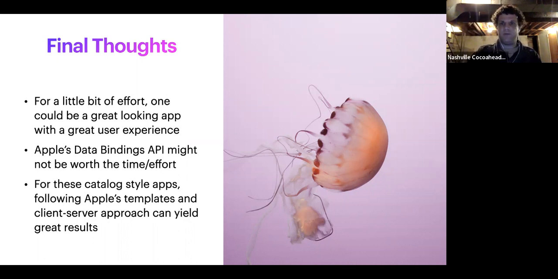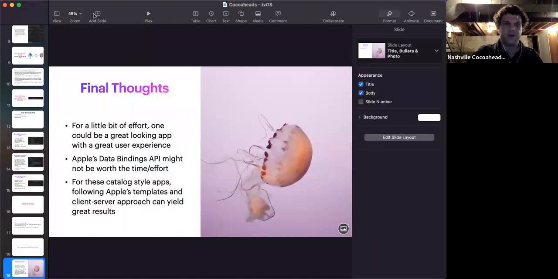Oh man, I forgot to swap out my template. Sorry, folks, you shouldn't be seeing a jellyfish.